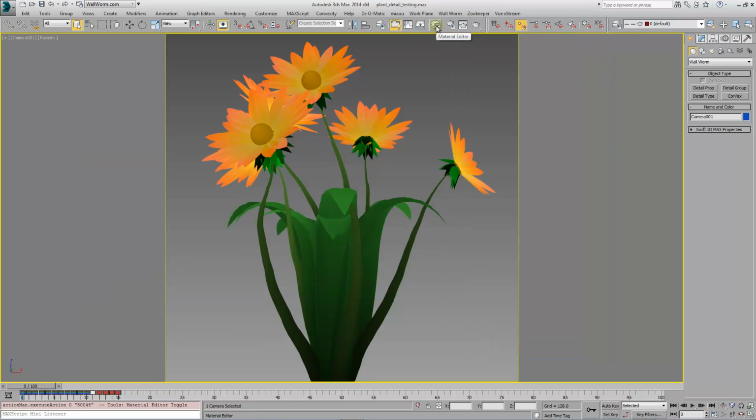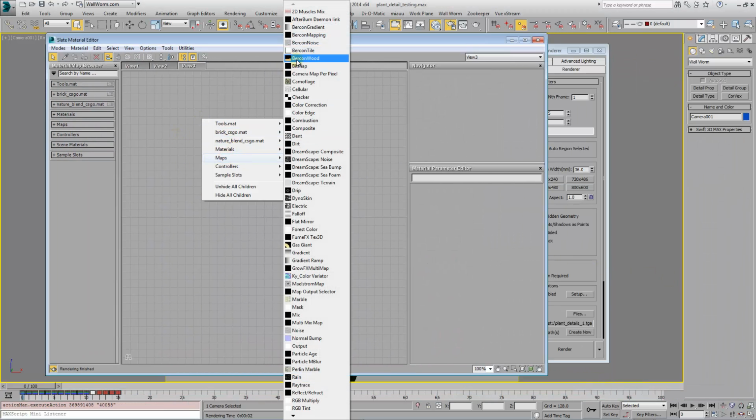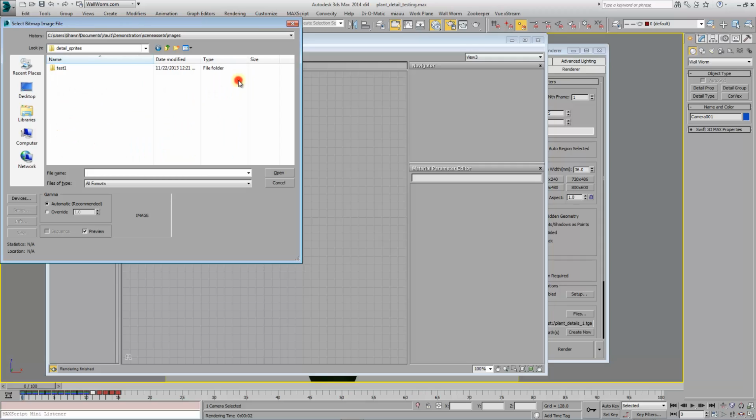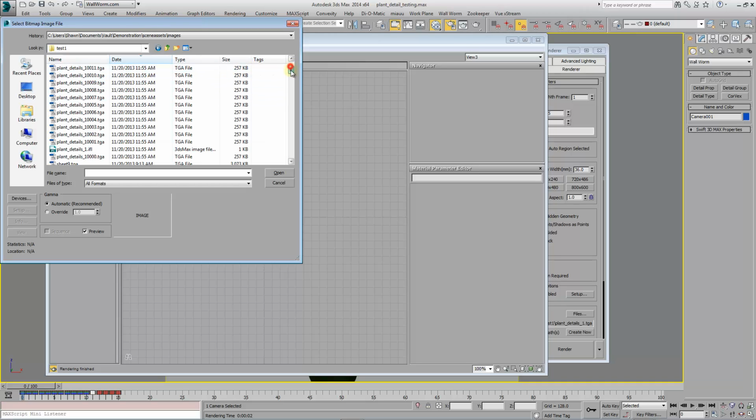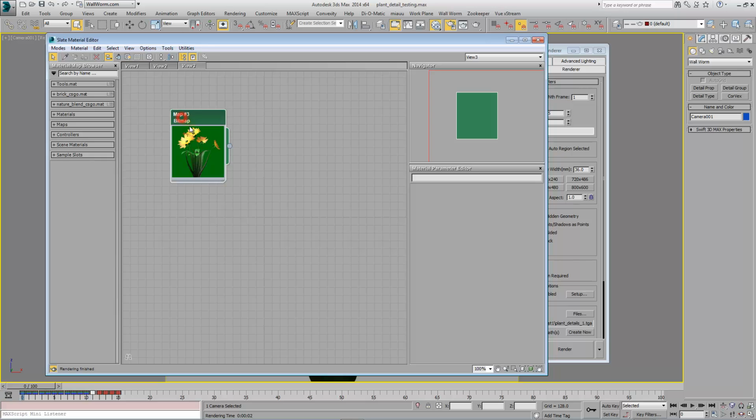And what we want to do now is open up the material editor. And now we need to create a bitmap. Open bitmap, go to where we saved those. I saved these into a folder called test1. And we need to look for the IFL that I made. Open it.